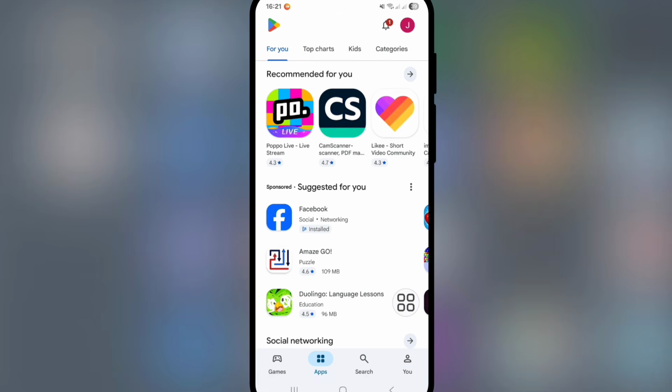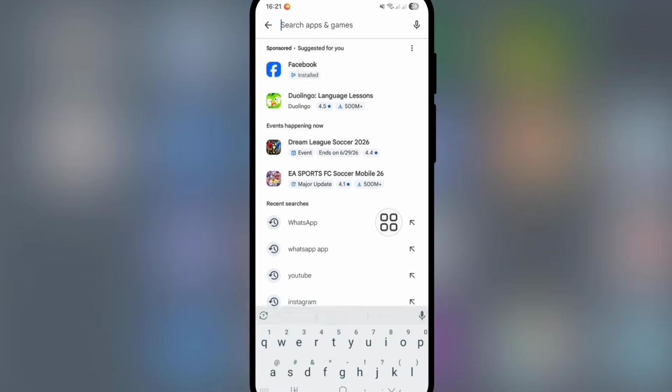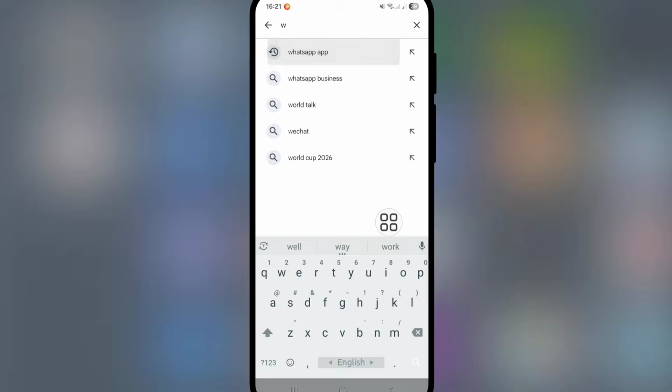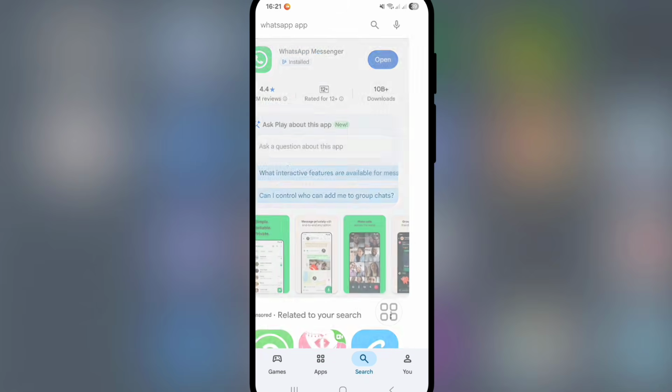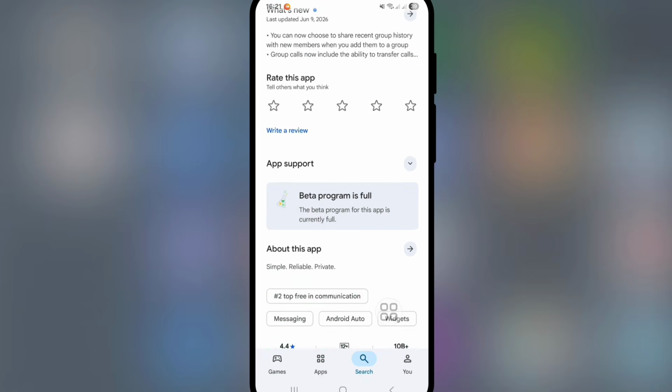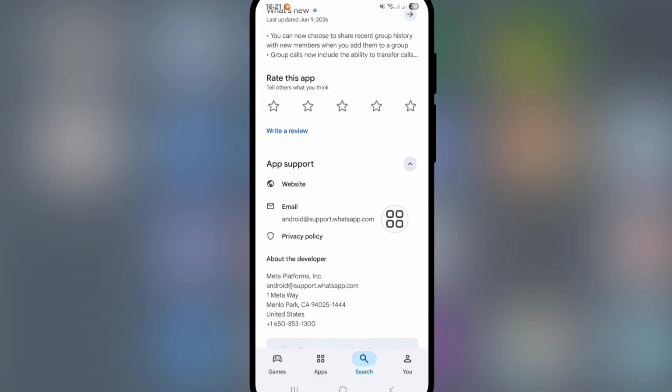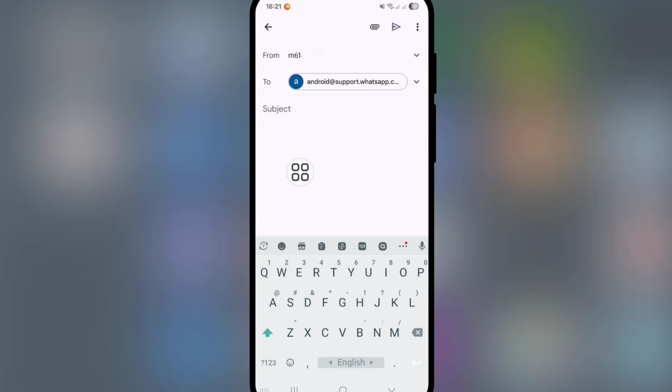Go to Play Store and then search WhatsApp. Click on WhatsApp, scroll down, and here you can see the app support option. Just click on this option and then click on support mail. Here include your WhatsApp number with country code, explain your issue and send your report to WhatsApp support. Hopefully this method will fix your problem.